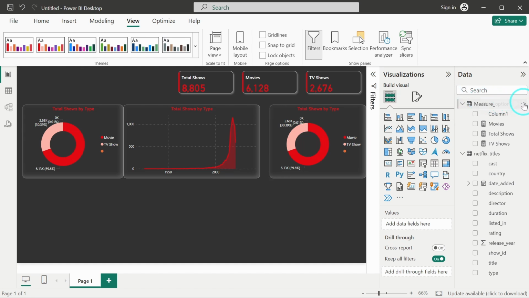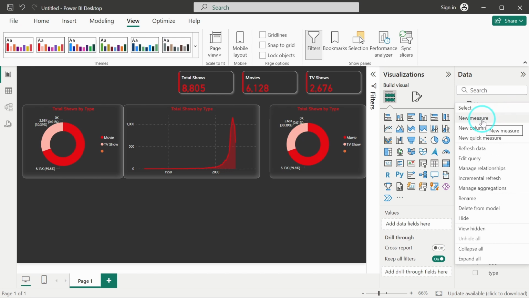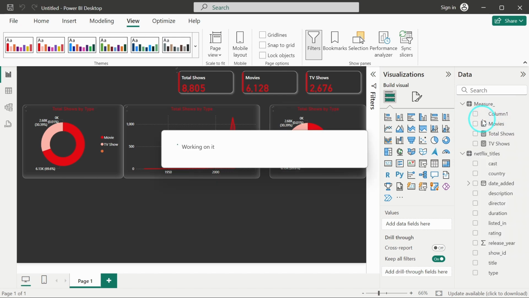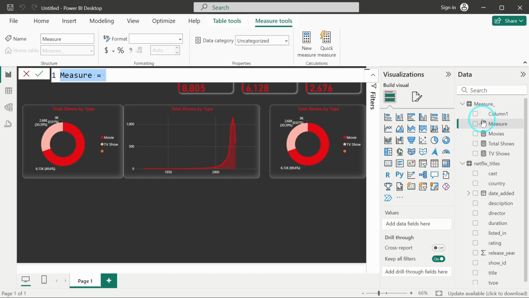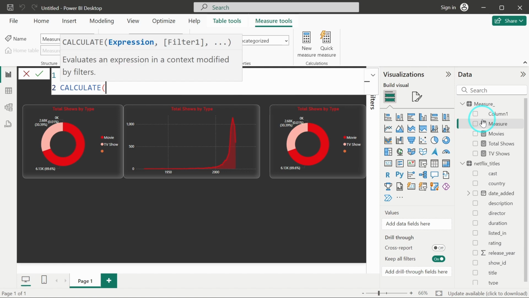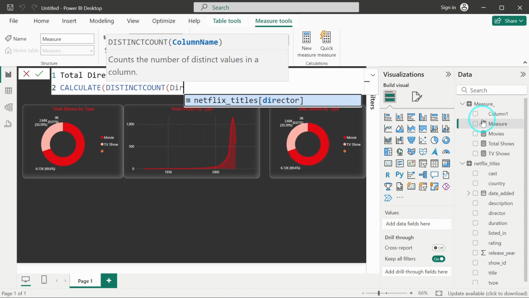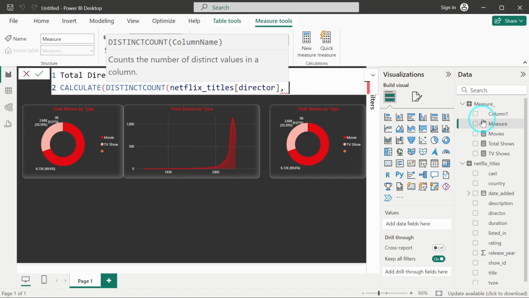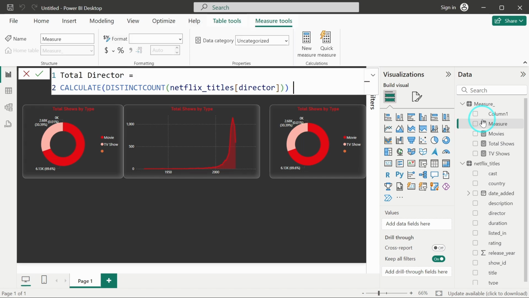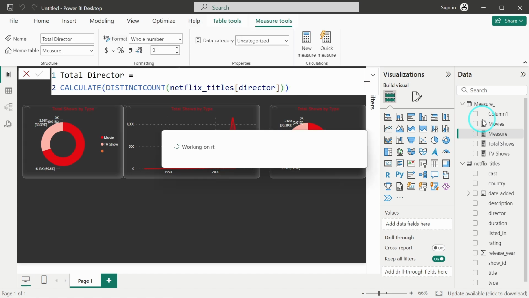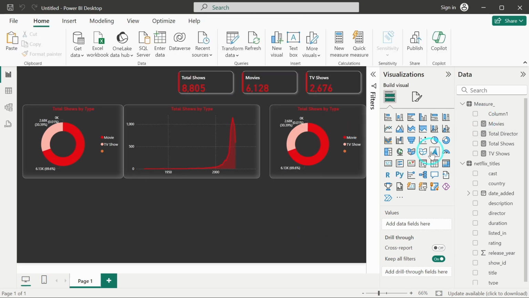So let's click on this three dot again, click on new measure, and here we have total director is equal to calculate distinct count of director. That's it. And I will add it in a card over here.